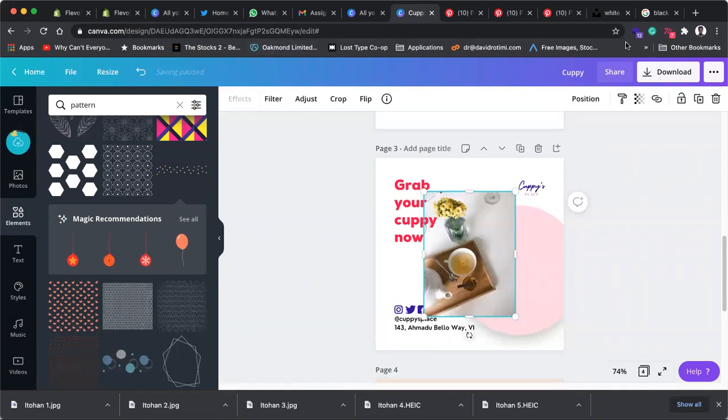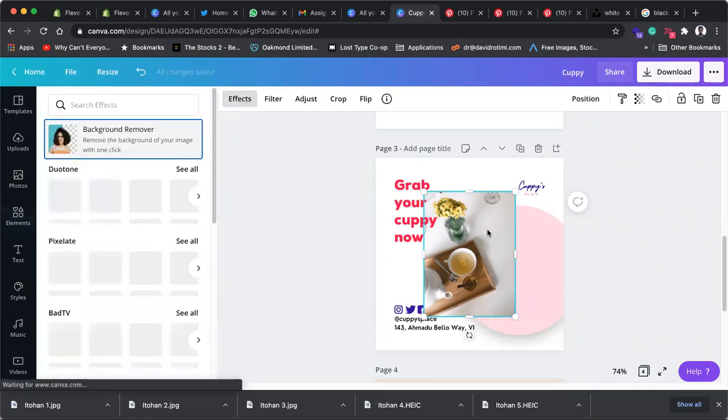How do you remove the background? If you have Canva Premium, you can remove it on Canva Premium. If you don't have Canva Premium, go to remove.bg online. You'll be able to remove your background there. Okay. So it's the same way it works. So I'm just going to effects, remove background. Let's see what it gives us.